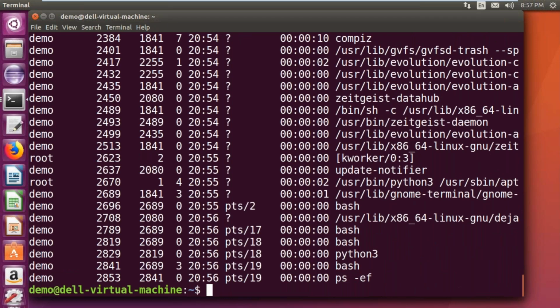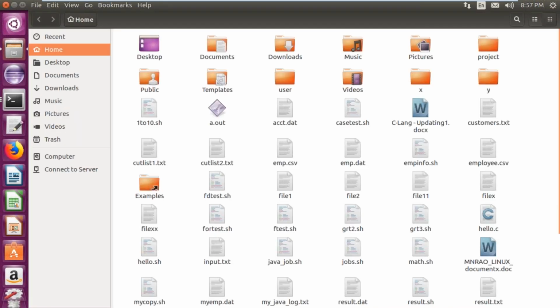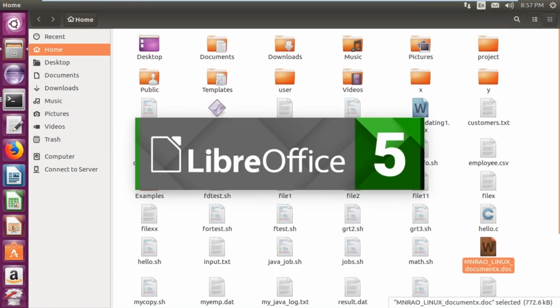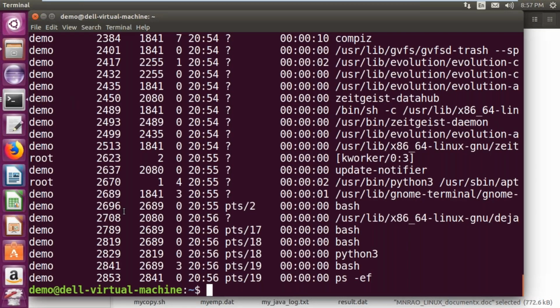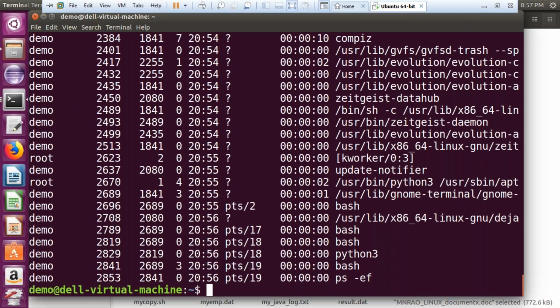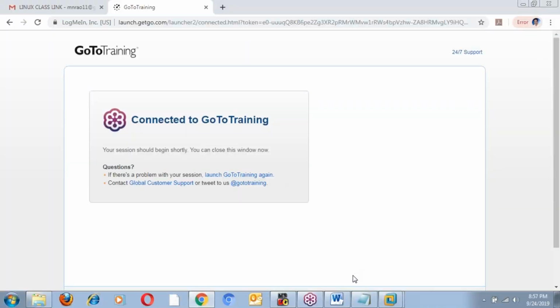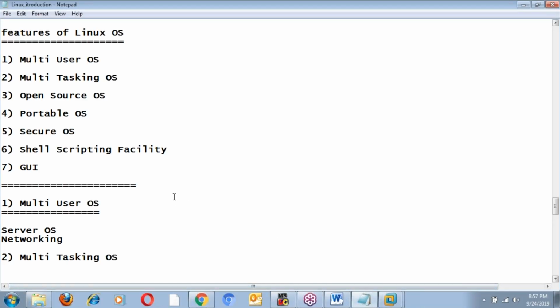Even here we can open a folder, open documents, open terminals, like that. So this is also multitasking, multiple jobs. Yes, you can run multiple jobs at a time. So it's called multitasking, right?